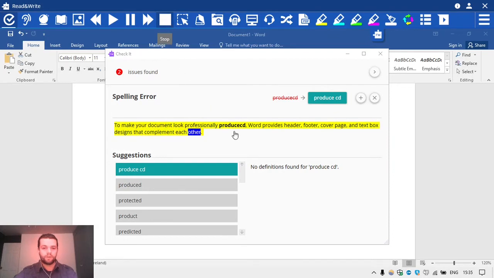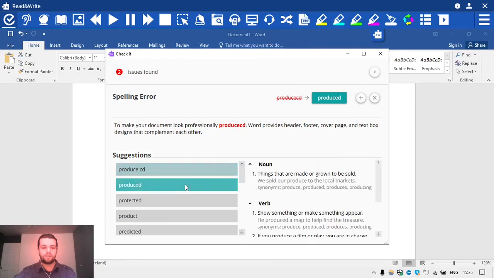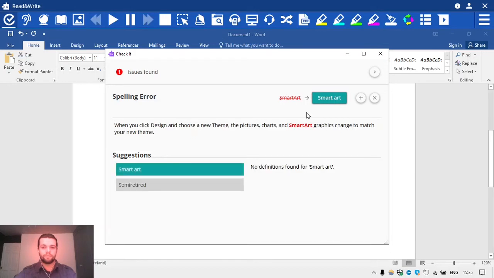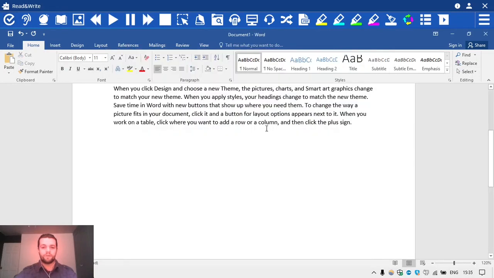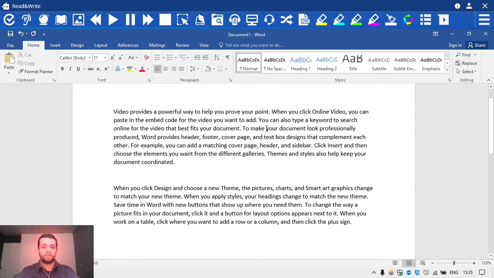So yeah, that word did not sound correct in that sentence, so I can click on this. Produced. And click on this to correct it. So here it might pick up a few grammatical mistakes, so I can click on that to correct it as well. So there's my documentation corrected.